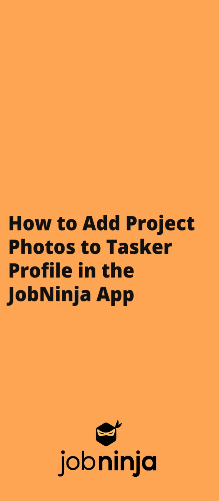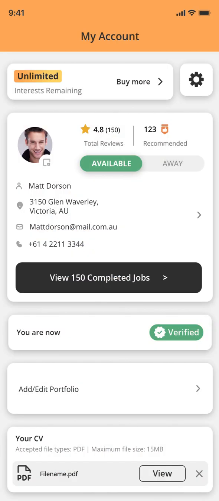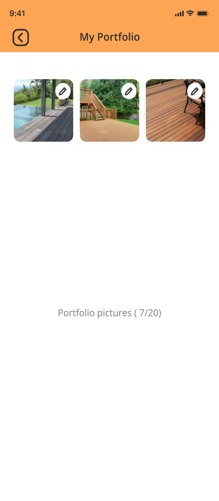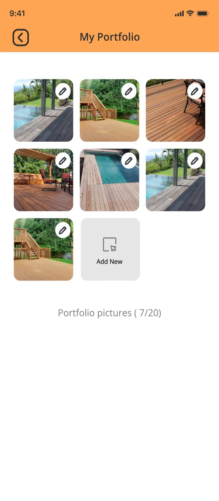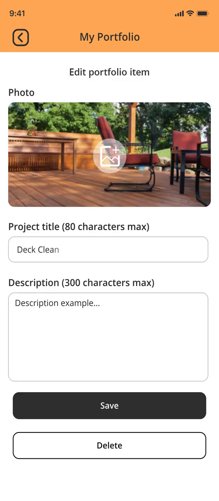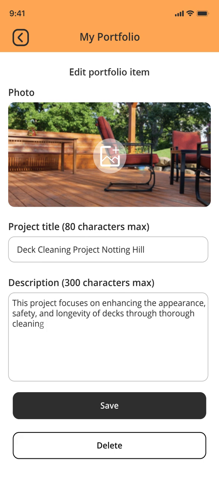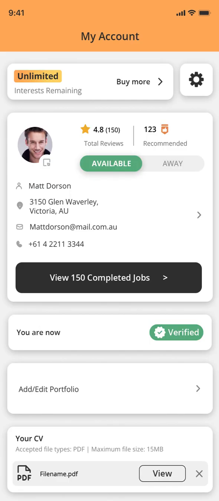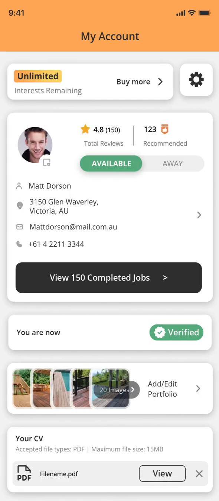How to add project photos to Tasker profile in the Jobninja app. Once on your profile, locate the Add Portfolio button and give it a tap. Next, select the option to add project images from your mobile device. Feel free to customize your project details by tapping the pencil icon. Update the project name, description, or any other relevant information to accurately represent your work. Be sure to save your edits. Your updated project images and information will now be visible on your Tasker profile.